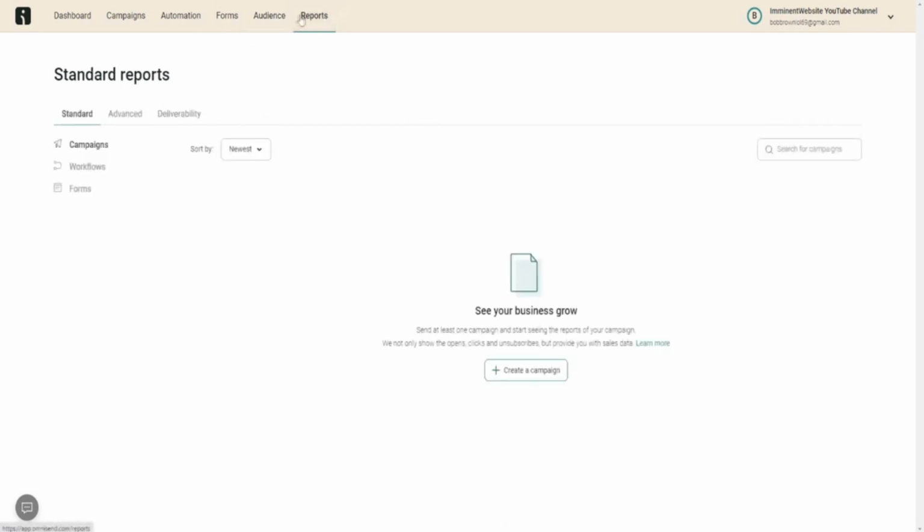So if we go over here to reports, this is where you can see all your analytics, so your standard reports, advanced and deliverability rates, and all that type of stuff, and workflows. So you're going to be able to see all of that data right here as well.